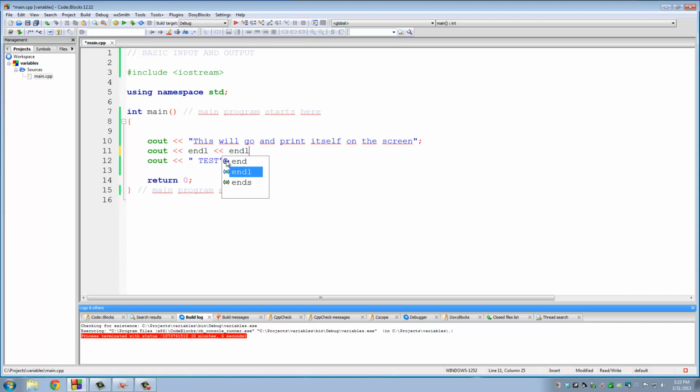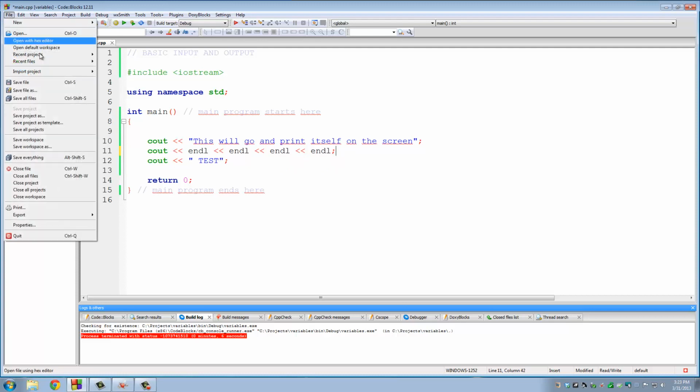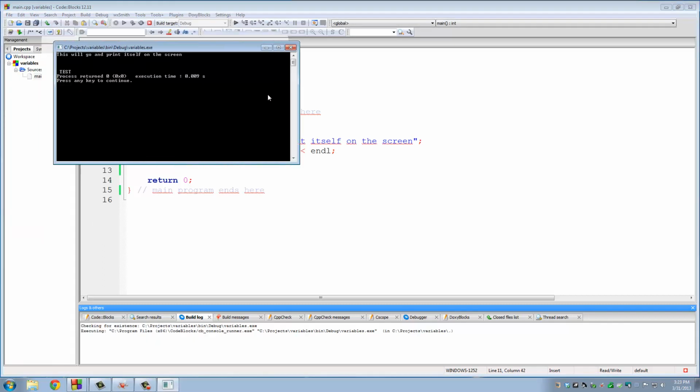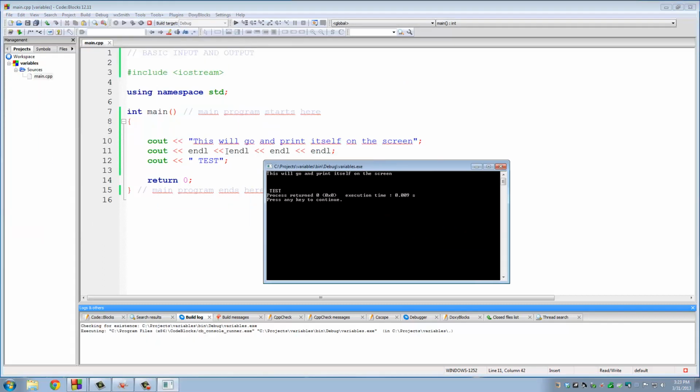So endl, endl, as many as you want. You keep using left arrows and endl. Okay, let's save this, build and run. As you can see, we have 1, 2, 3, 4 new lines that were inserted here because we put this code in between the two text streams.